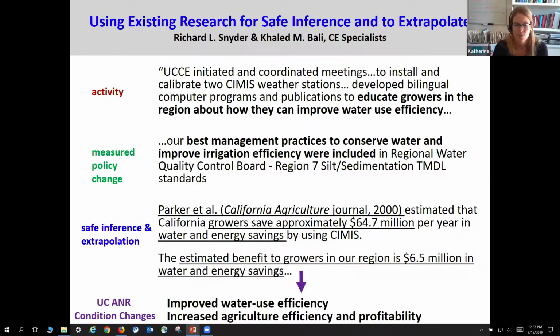I just have a couple more examples and then we want to get to wrap up and have some time for questions. This is an example, again, of being able to make a safe inference and potentially extrapolate, which is what these 2 academics chose to do here. So this is a water project and they were working to help folks use CIMIS weather station data, which can help them improve water use efficiency. So they were able to measure that, which we would consider sort of a decision-making policy change here, that their best practices to conserve water were included in these regional water quality control board standards.